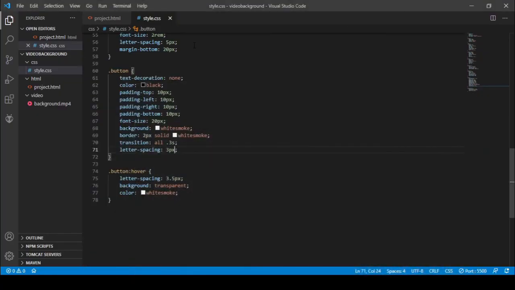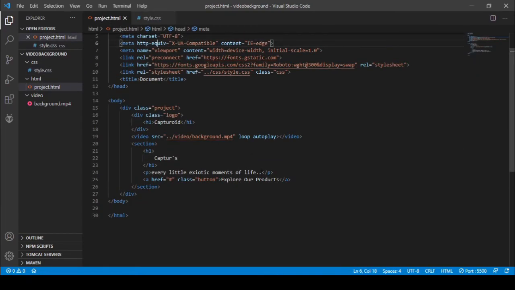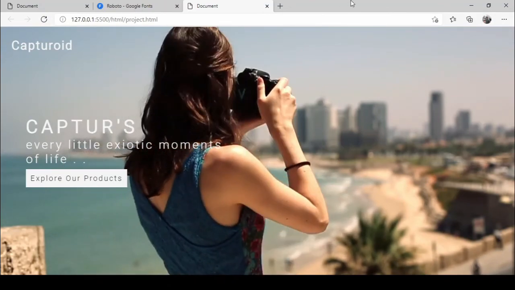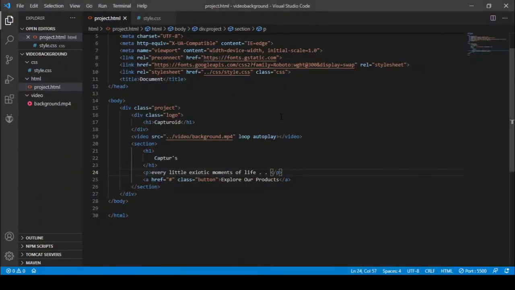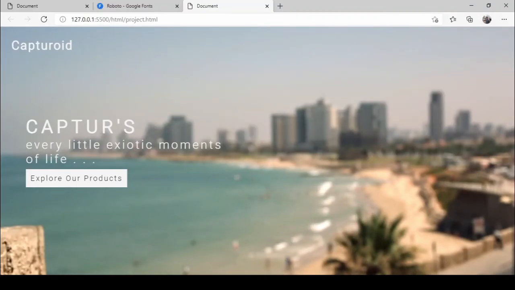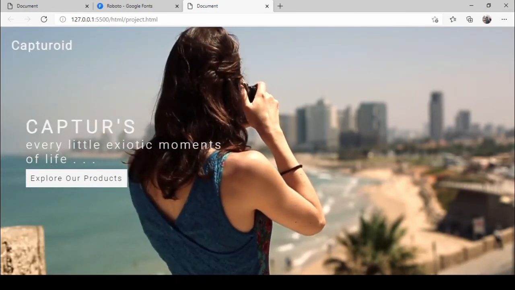Let's get back into the HTML file. We need 3 dots in this way, like we have to give some space so that it will look like this. Yes, now it's looking so well. Yes, that's it for today guys.